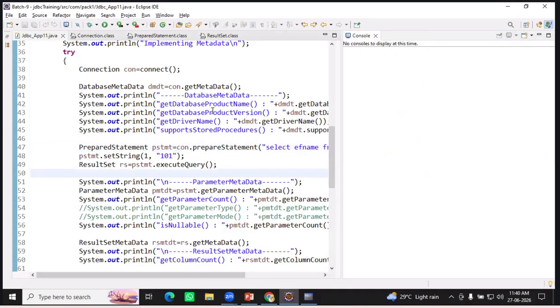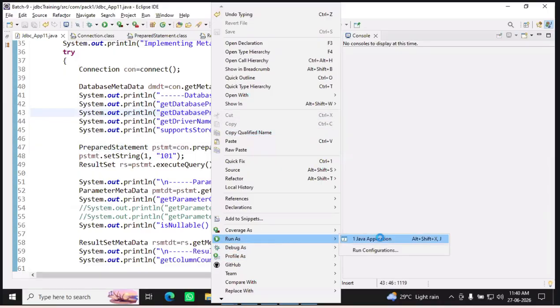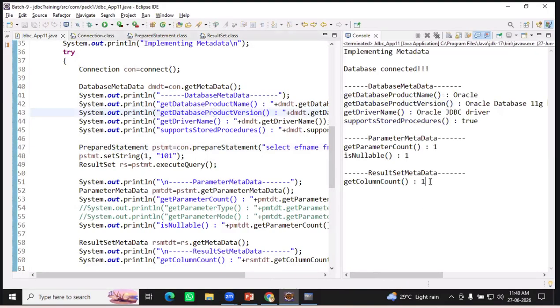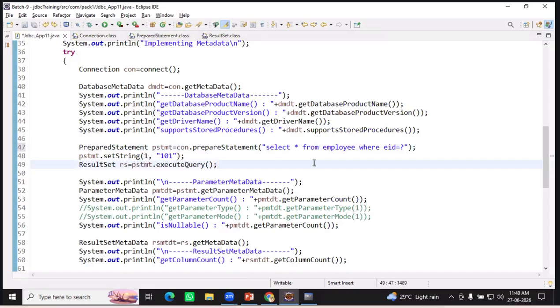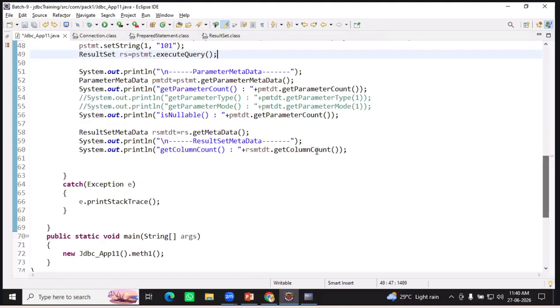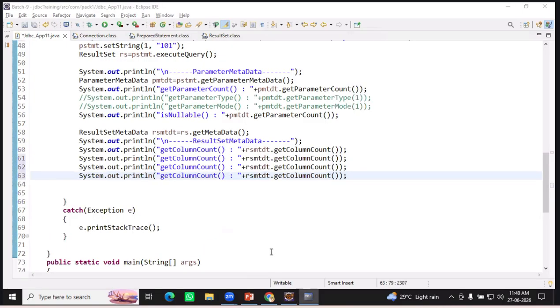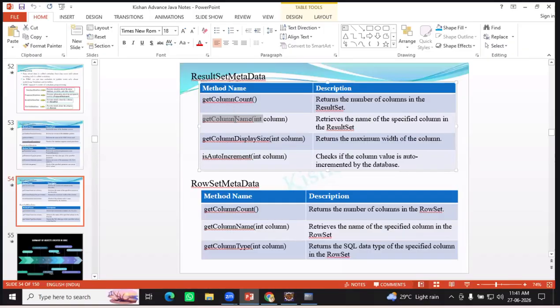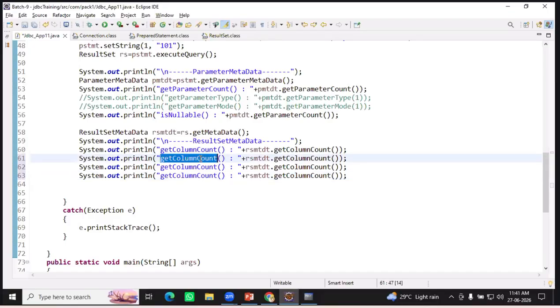One more time, I just want to execute. Right click, run as Java application. I hope you're understanding the concept here, guys. According to our query, whatever query you are giving, that information will be retrieved. Simple as it is. After get column count, let me try to use get column name. I'll be able to get my column name also. Get column name, and I'm going to give 2.